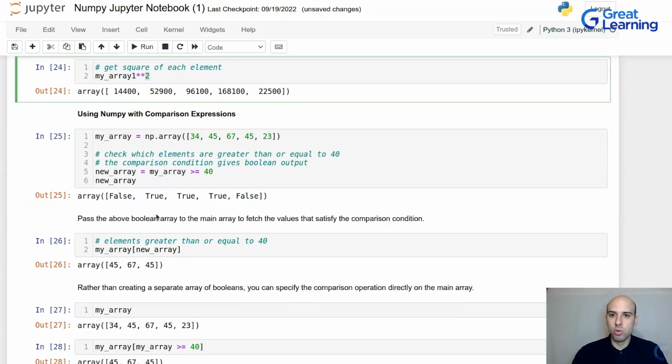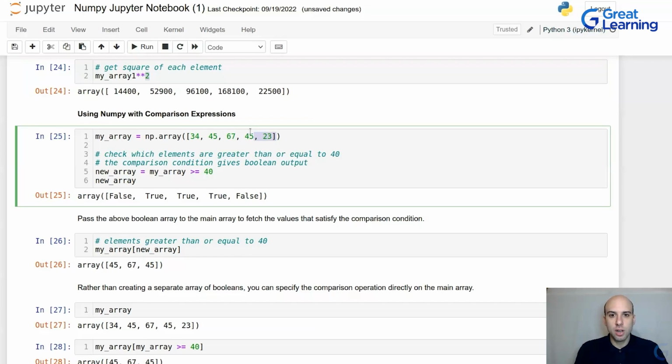NumPy can also be used to compare, sometimes called logical expressions. So I create an array: 34, 45, 67, 45, 23, 5 elements in the array. And then I create a new array, which is basically the answer to this question I'm asking: are the elements of my array greater or equal than 40? And then I have these values.